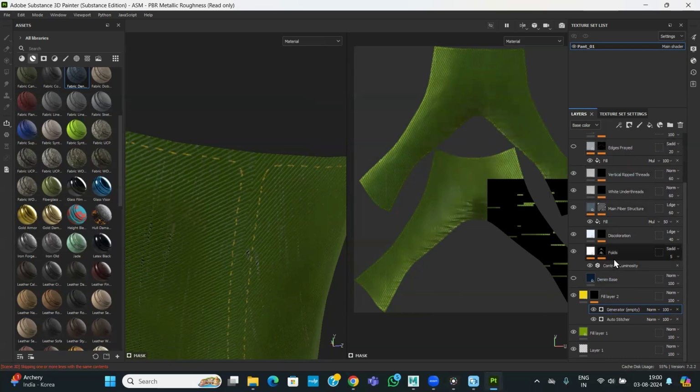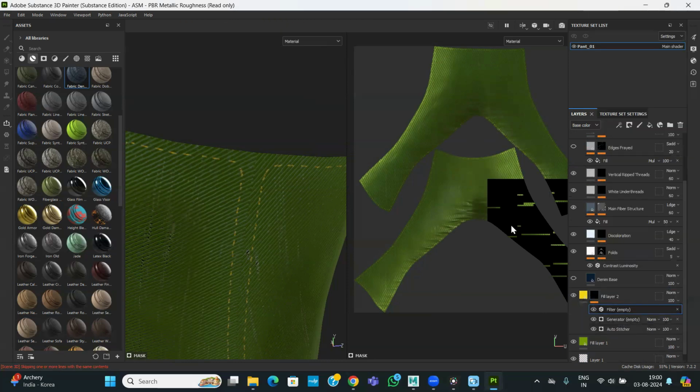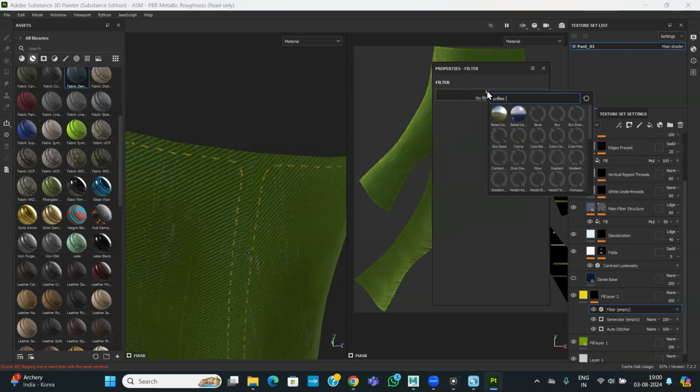Go to the fill layer. Right click on your layer and go for the filter. In the filter, you can see, just double click. What are the properties? You can check it up. It is hidden now, so go to Windows, toolbars, sorry, views, properties, filter. Okay, fine, so these are the filters.